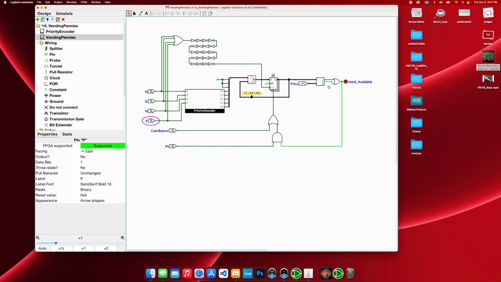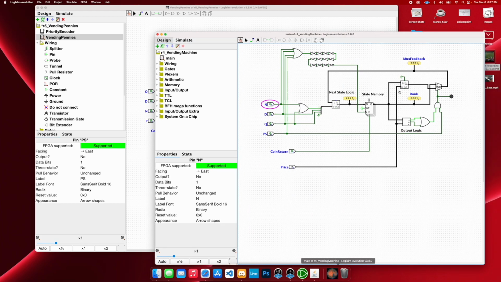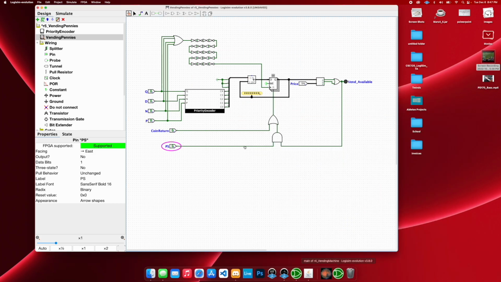But before I do that, I'm going to add one more penny to make it 65. And as you can see, when I hit product select, I did not get any change back, which is also another main difference from our last project, where we had this subtractor here to give us the difference from the set price to figure out how much change we get back. So that is not present here in this design.